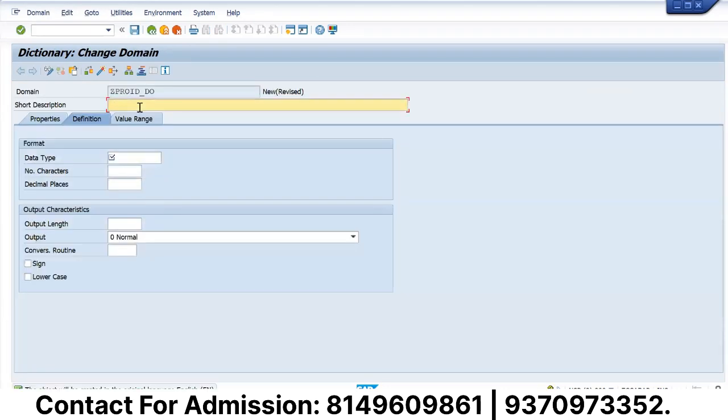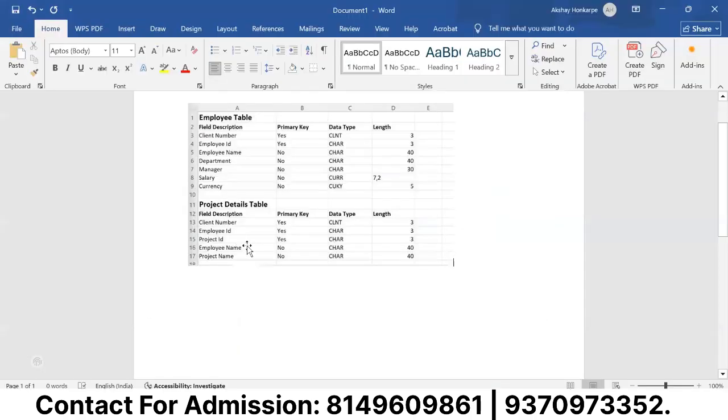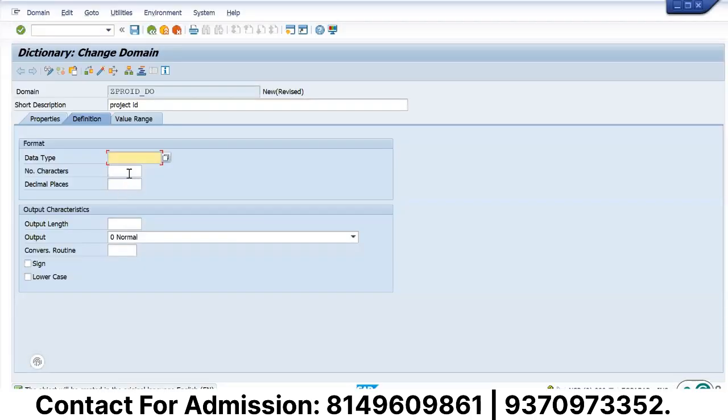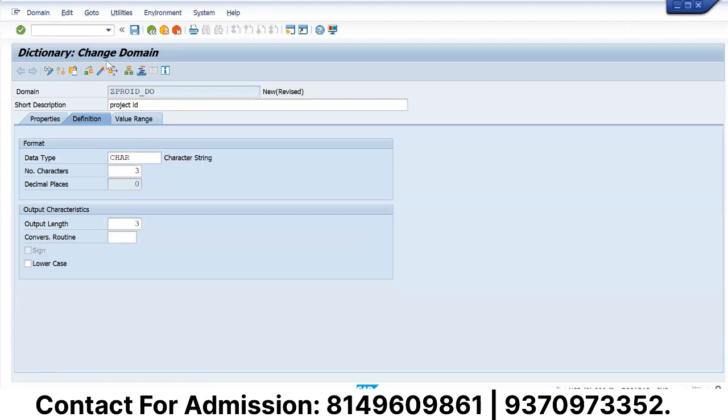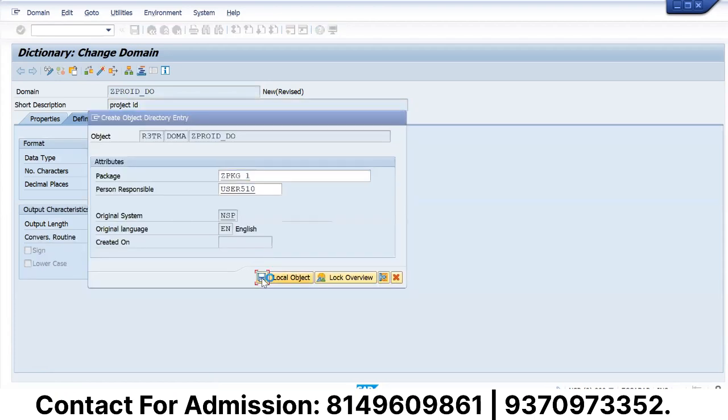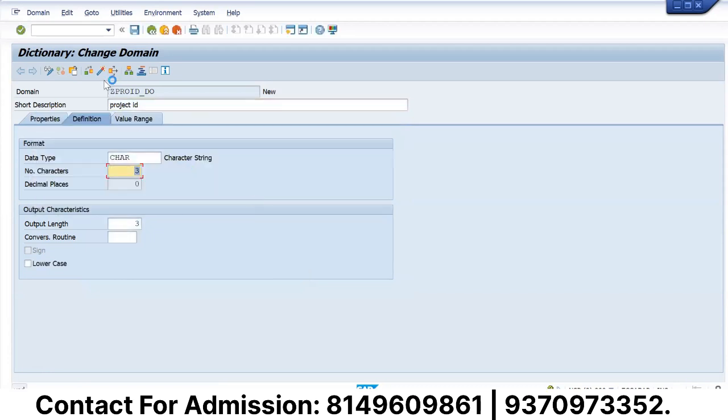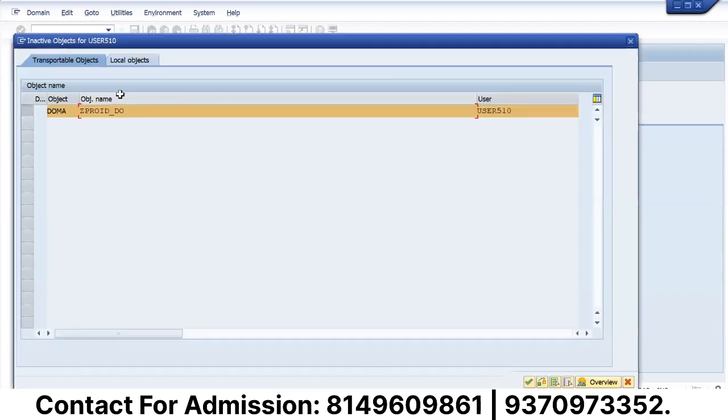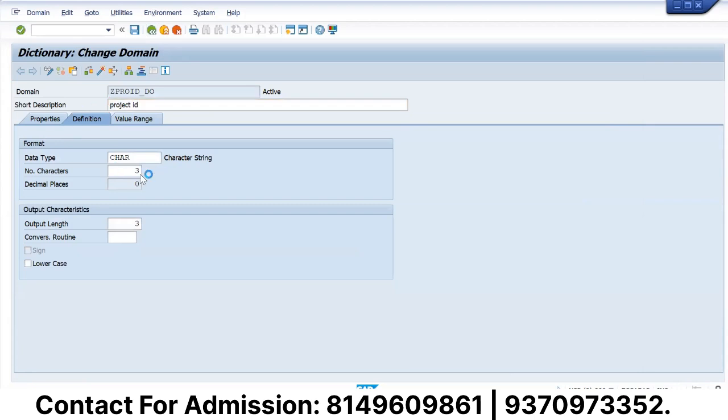I will give the project ID, and I will give the type whatever the requirement we have. Project ID के लिए character 3. Okay. I will give the character. I will give the 3. I will save it into the package. Save it. Check it. Activate it. Now our domain is created.